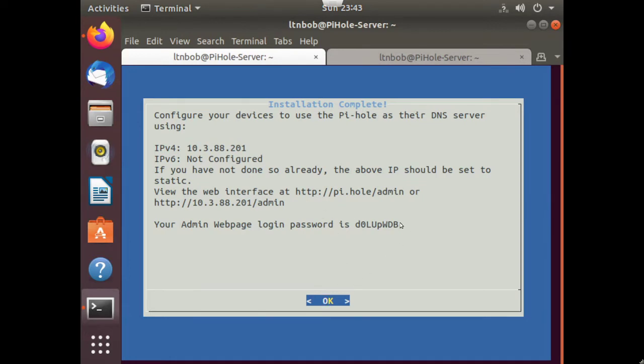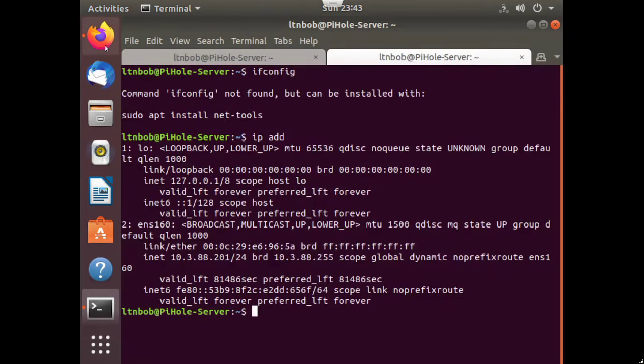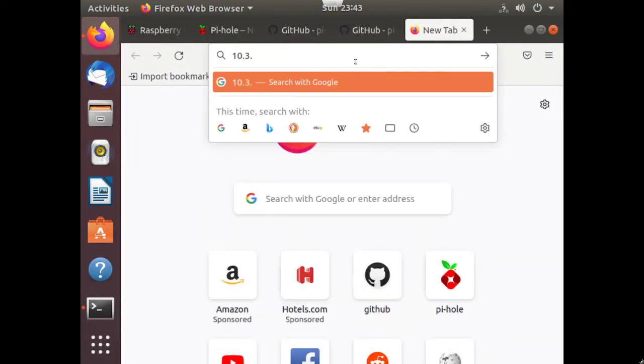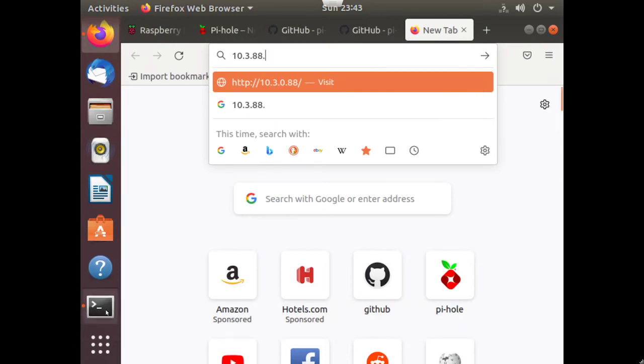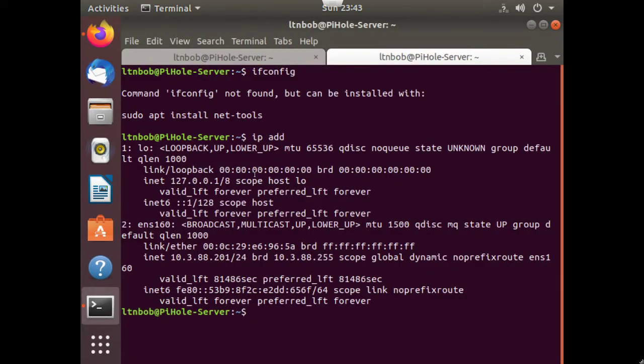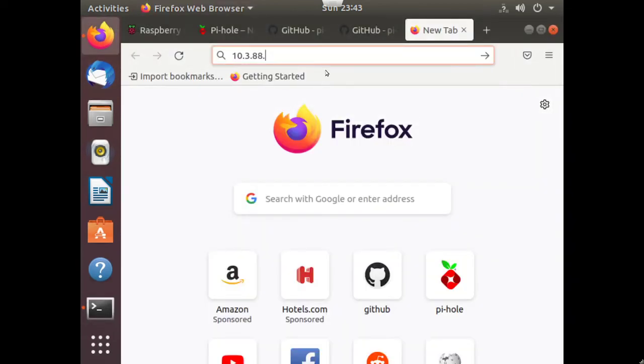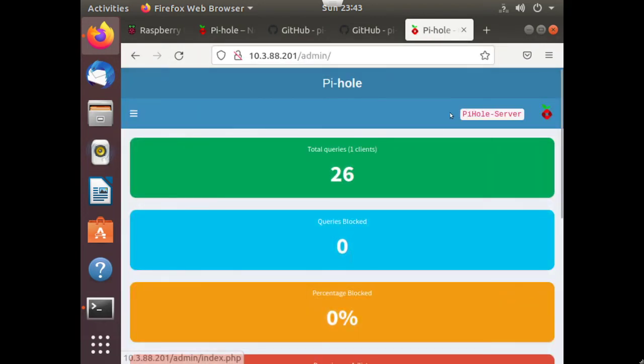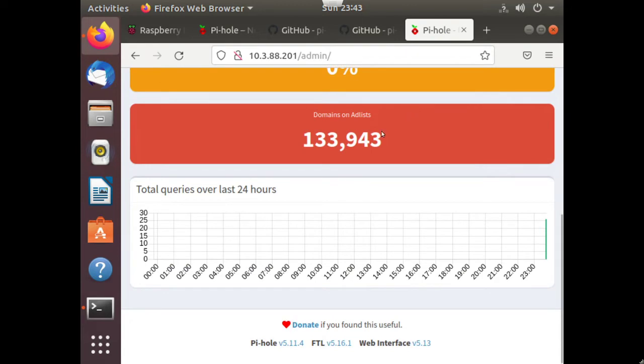The password, this is something we probably want to keep up, right? So let's do that from the same system. So we could just type in our own IP, and let's see, 88.201, admin. There we go. There's the PiHole is set up.